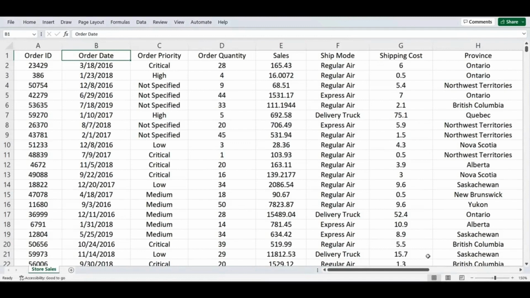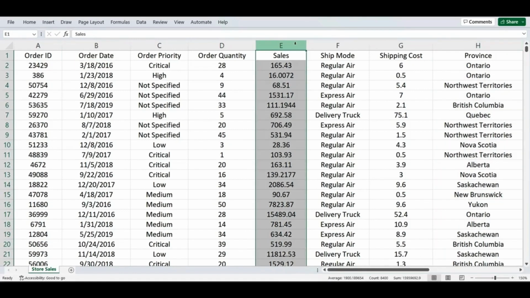So this is the store sales.xlsx file. This file contains sales data from an online office supplier based out of Canada. In this lesson, we want to see a summary of sales from this company across various provinces. We have a column province, and we also have a column sales. We want to see sales across various provinces throughout the data. So we'll use a pivot table to look at that summary.